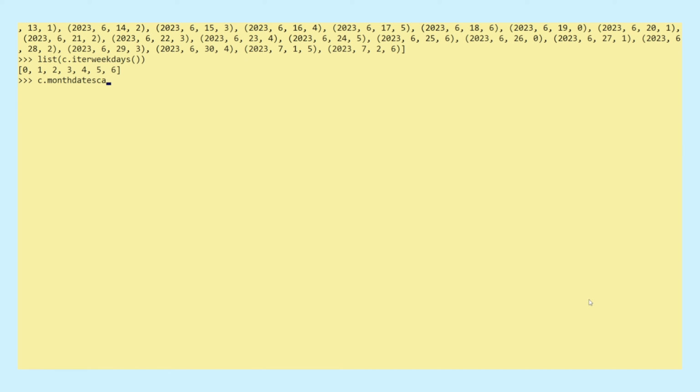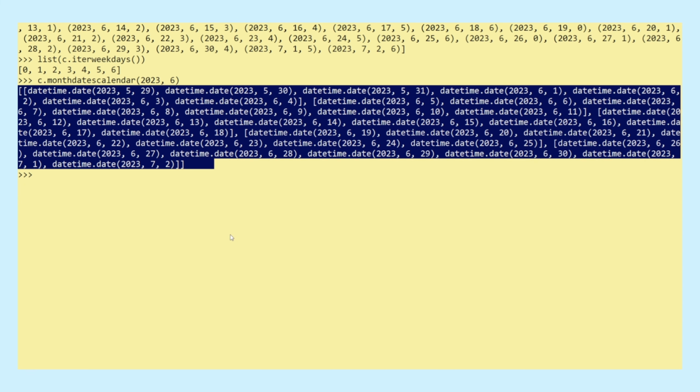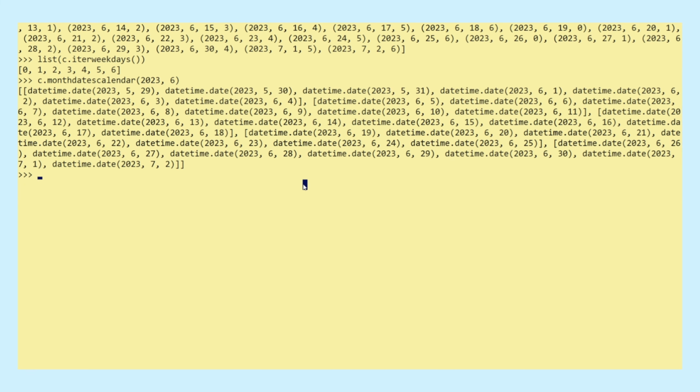monthdatescalendar returns a list of the weeks in the month of the year as full weeks. Weeks are lists of 7 datetime.date objects. monthdayscalendar returns a list of the weeks in the month of the year as full weeks. Weeks are lists of 7 day numbers. monthdays2calendar returns a list of the weeks in the month of the year as full weeks. Weeks are lists of 7 tuples of day numbers and weekday numbers.